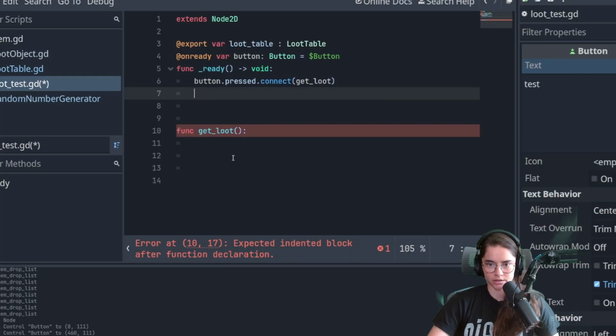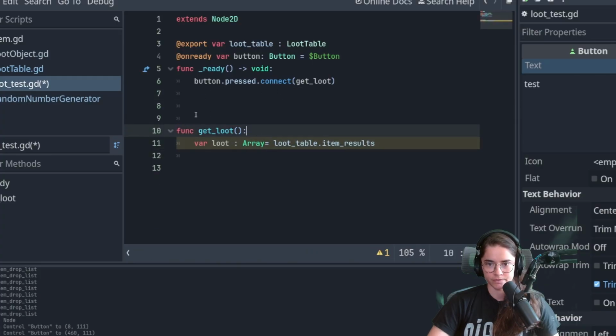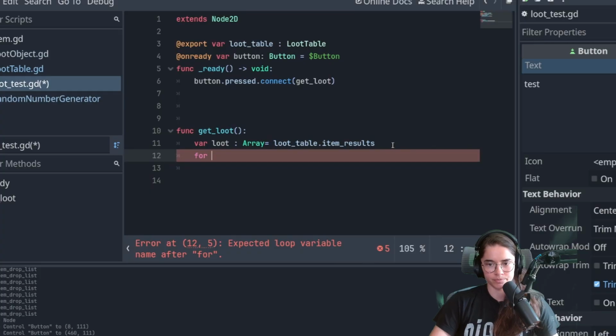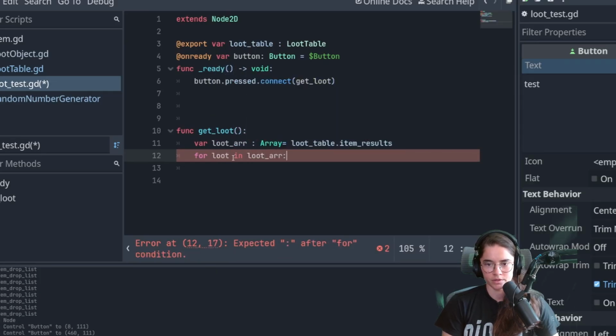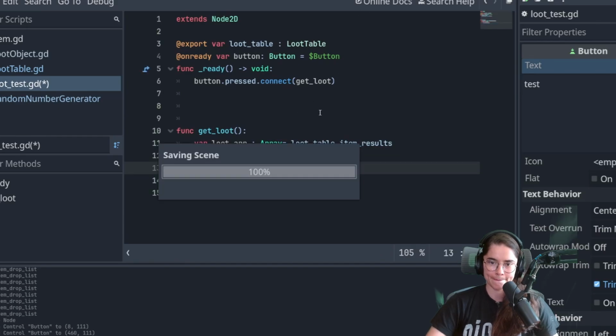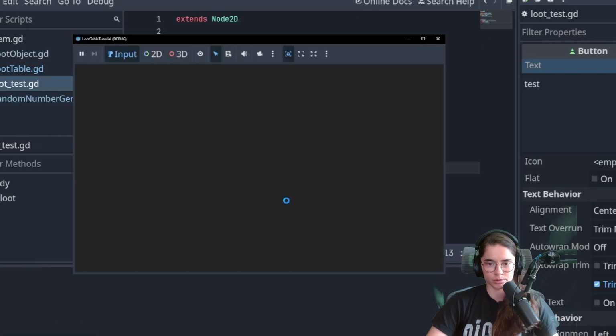And when we get the loot, all we want to do is what we were doing here, which is getting our loot table and getting the item results. So the getter will return it in here. And then what we can do is, for loot in loot array, we want to print the loot item name. This is just for testing purposes.